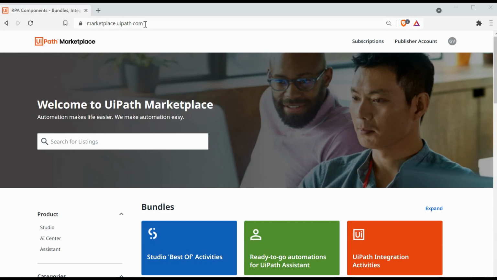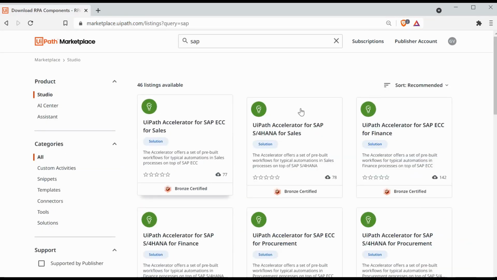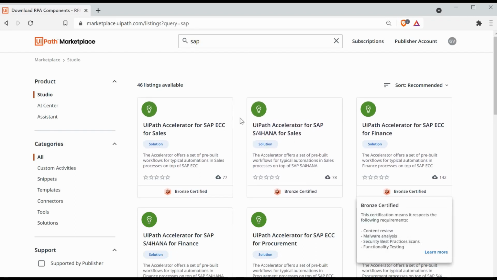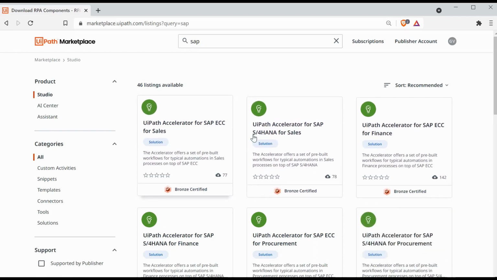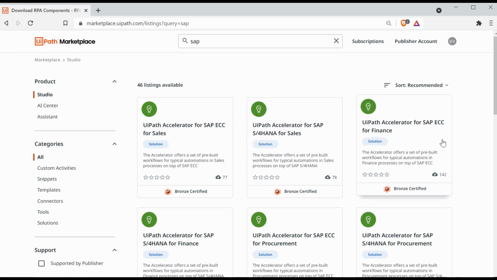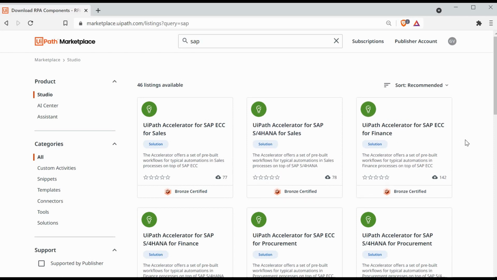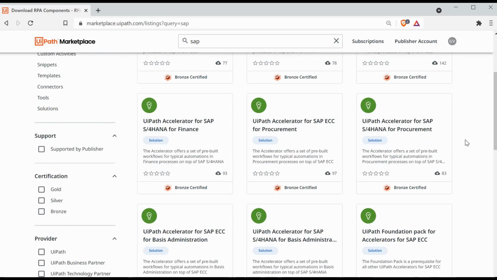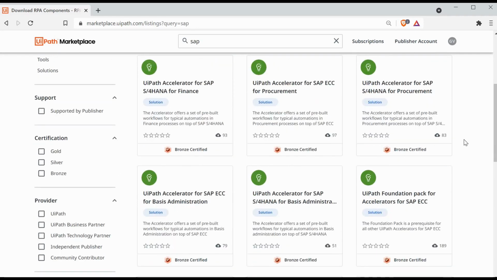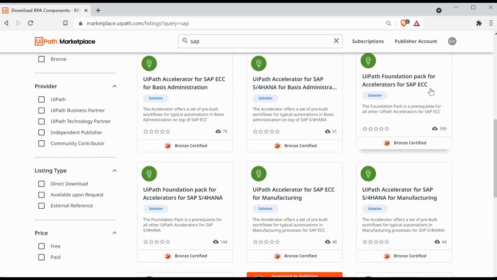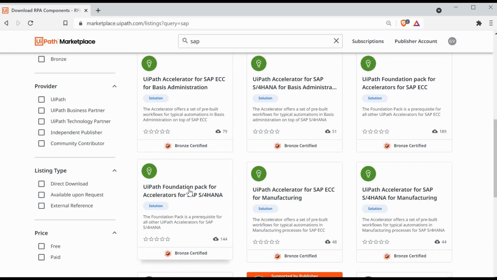So first step is we have to download accelerators, and for that we have to go to marketplace.uipath.com, create an account. I already have one, and once you are here and logged in, you can, for example, search for SAP, and we have a list of accelerators either for SAP ECC or for S4HANA. I will be testing today on an S4HANA box, so what I need to do is to download first of all the foundation pack. There's a version for ECC and one for S4HANA. To make this faster, I've already downloaded this foundation pack.